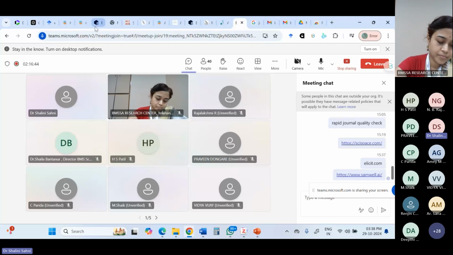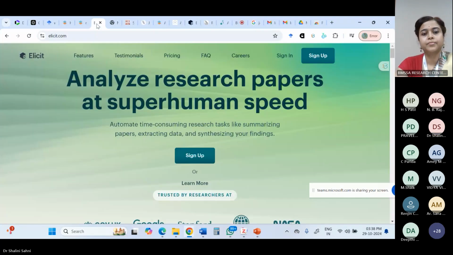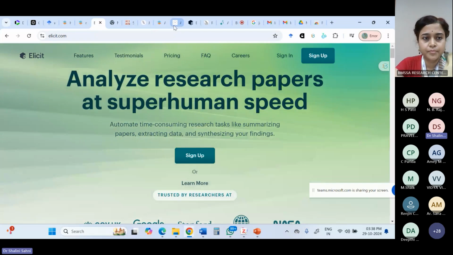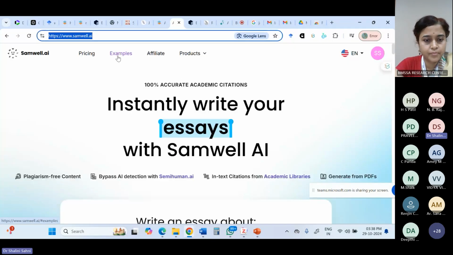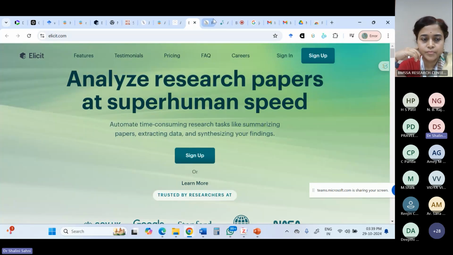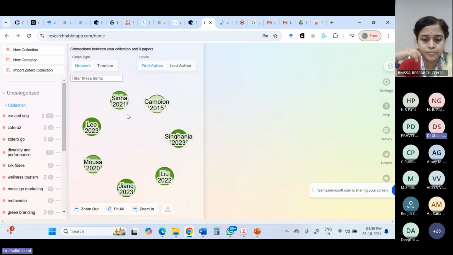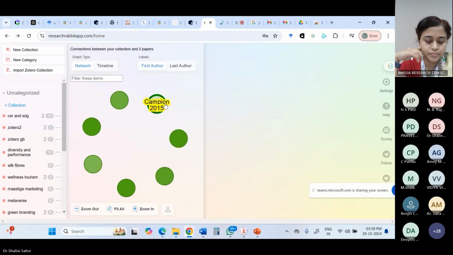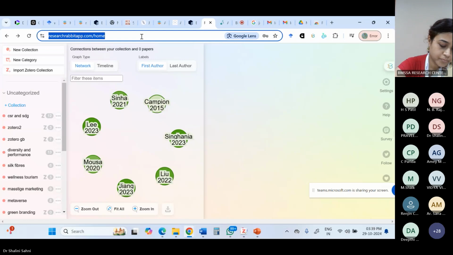Okay. So the next tool which I'm going to introduce is samville.ai, another tool which you can use for writing. Let's talk about Research Rabbit first. I'm just putting it in the chat box for you.